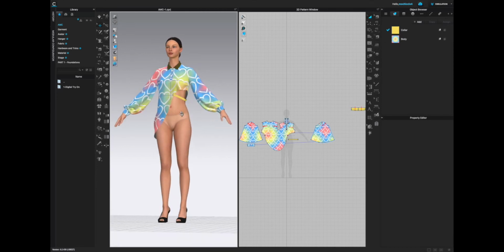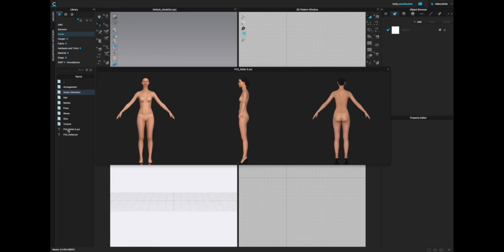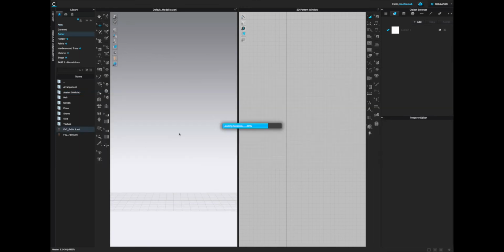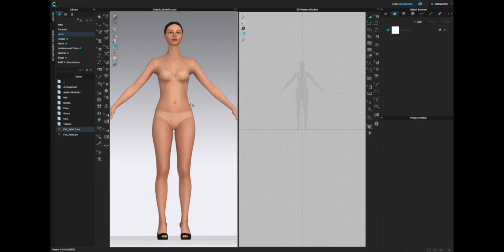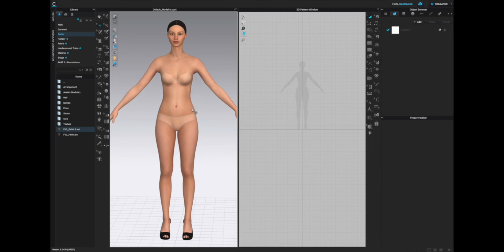What we want to do is we want to save this project and create a new project. So File, go to New Project. Let's input the avatar into the 3D window. You need to make sure the avatar you imported is exactly the same avatar you used for your last project. So now we have Feifei in our 3D window.